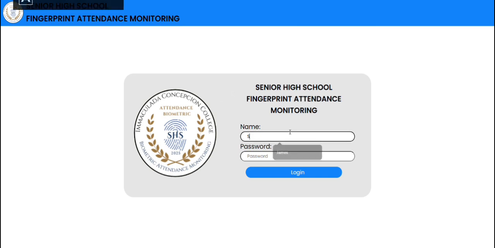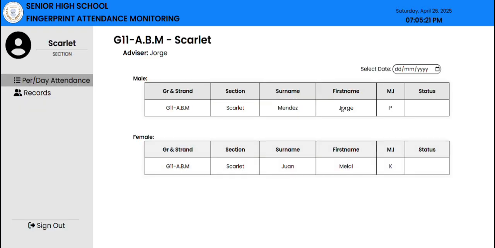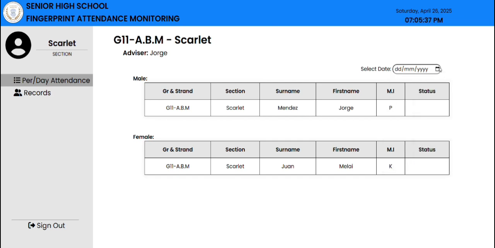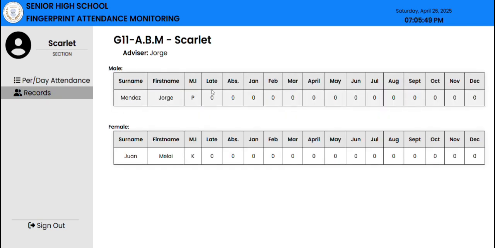Now, let's try to open our section account. In this page, we can select per day attendance or daily attendance. Here, we can see the record of the student.